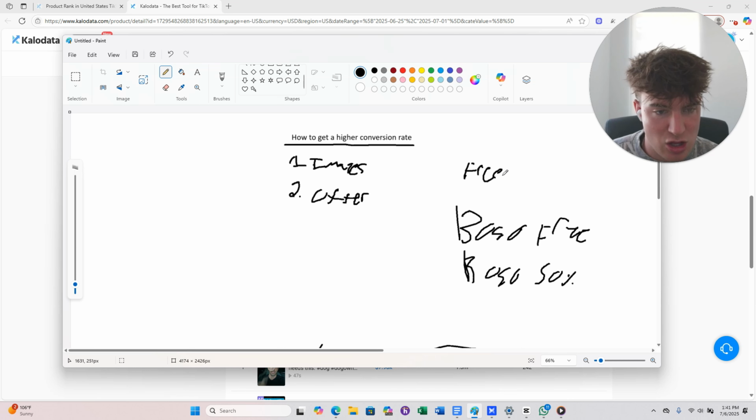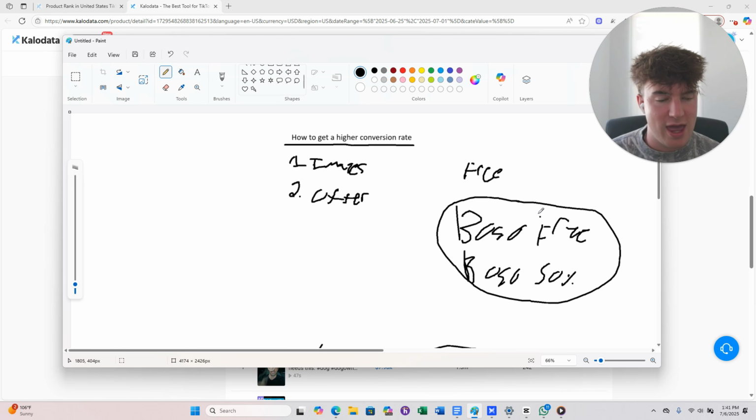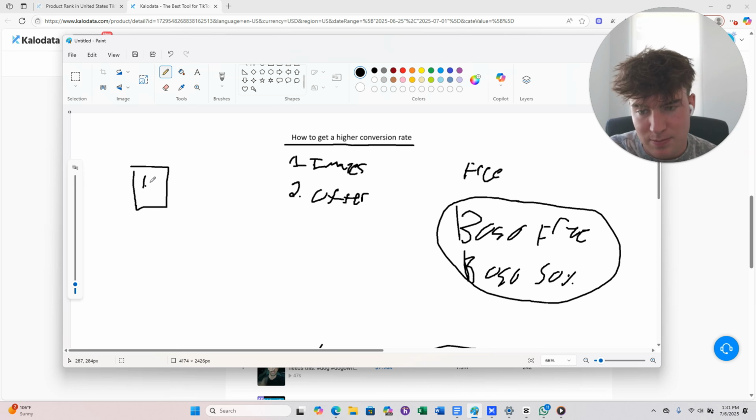So let's say your logistics don't make sense. You're selling a high ticket product and you can't run a buy one, get one free or buy one, get one 50% off, otherwise your logistics are going to be cooked. You could run a free gift. So let's say this is your product, like the Pilates board product. With this, obviously you can't run a buy one, get one free because a lot of people don't need 2 of these. So you could just say you get free socks with it.